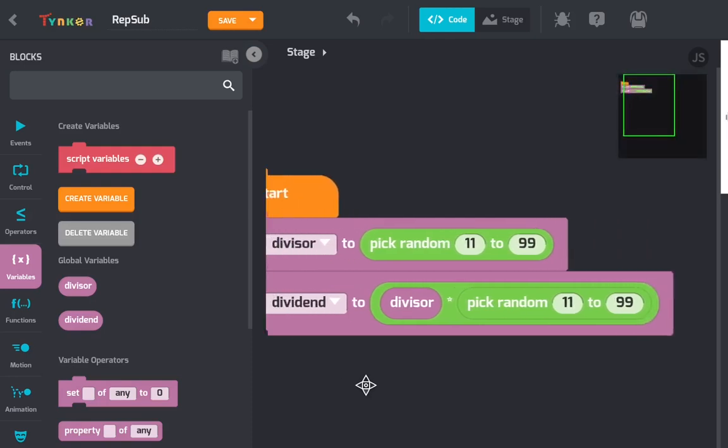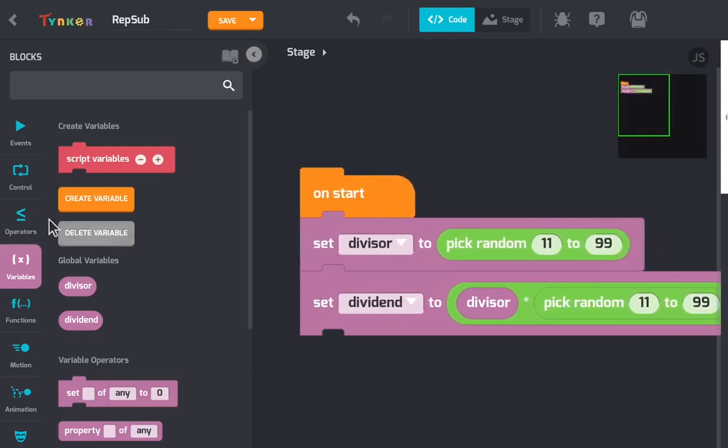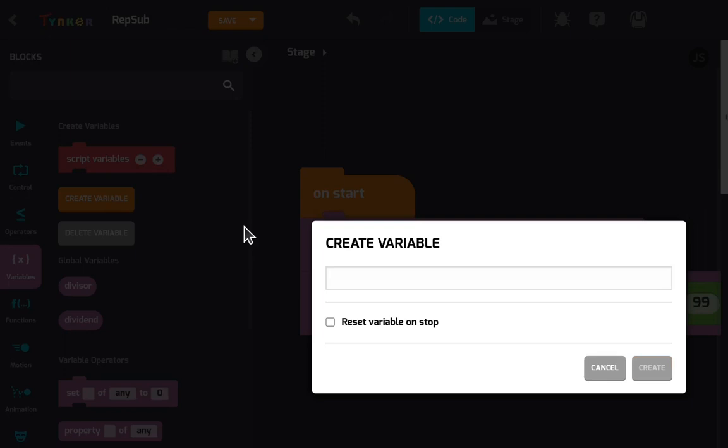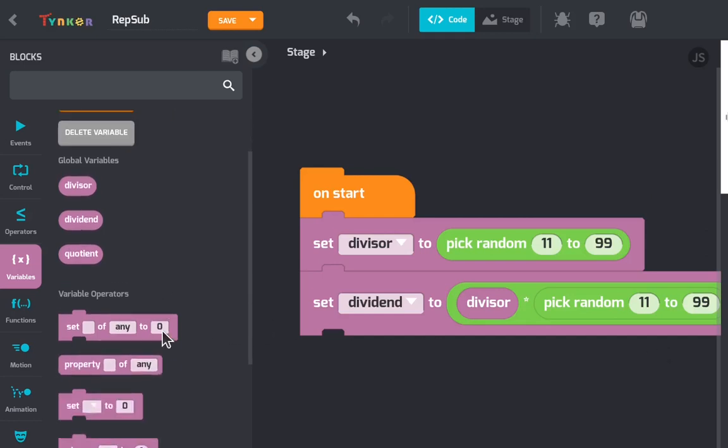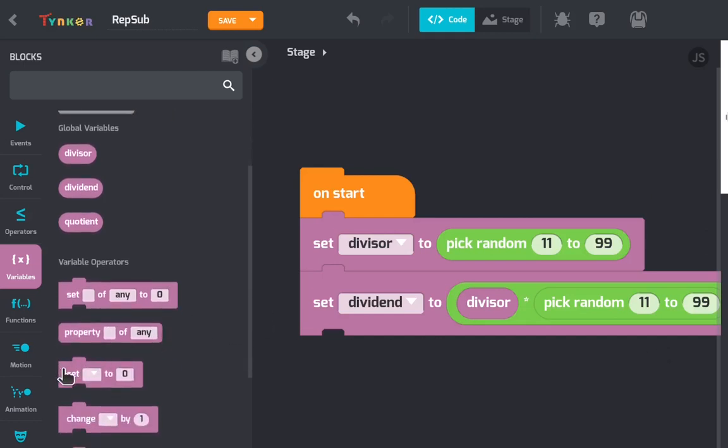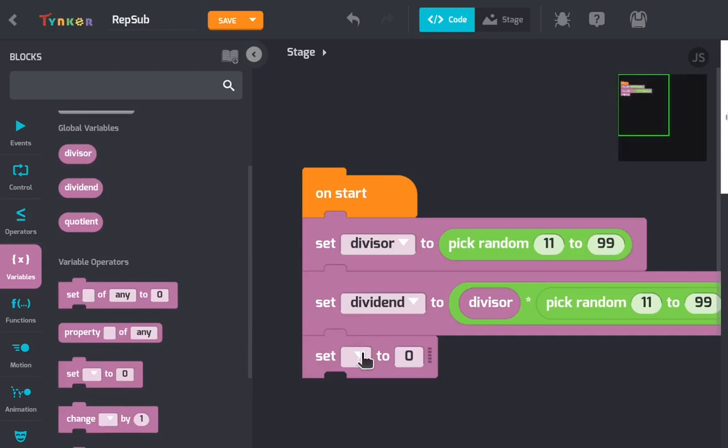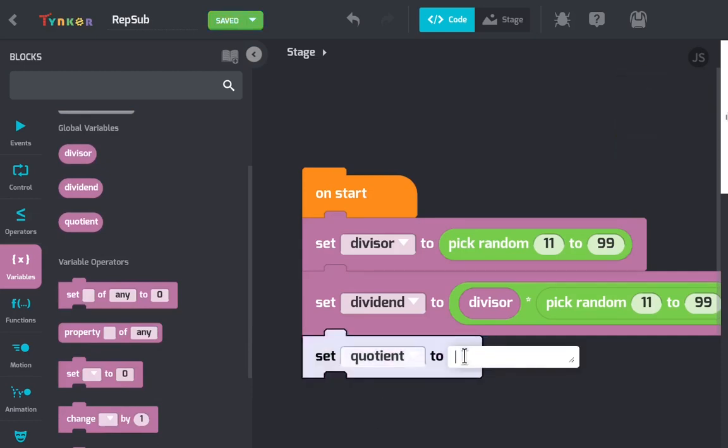The next thing that we need is the quotient. So let's create a variable. Let's call it quotient. And we're actually going to set the quotient to nothing to begin with. So from the drop down, select quotient, and we're just going to delete the 0.